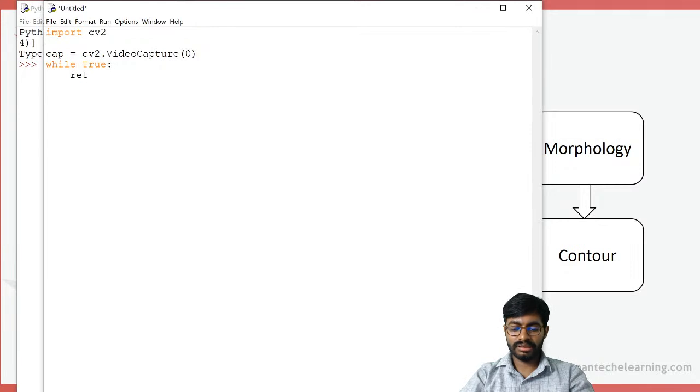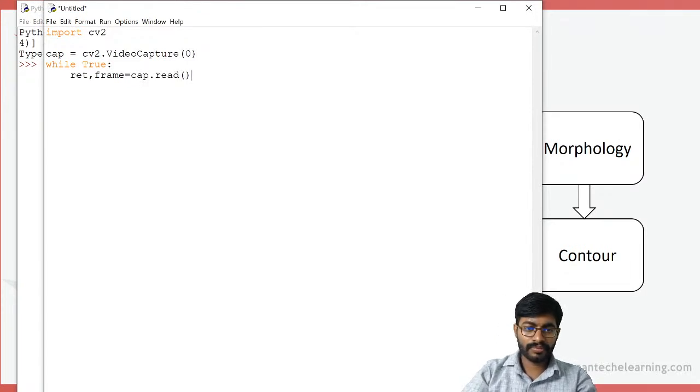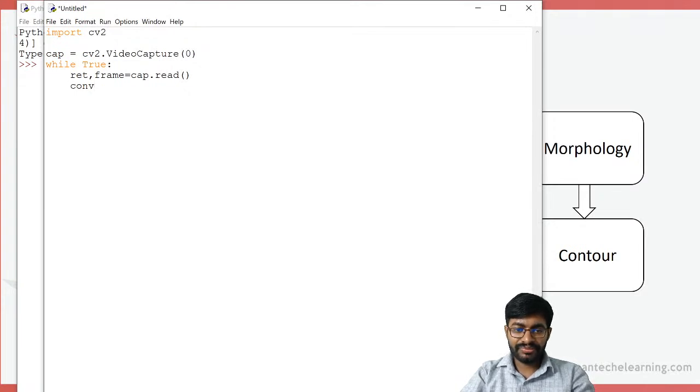Now I need the frame, and I have to read all the particular frames, so for that cap.read. Now within this we have to convert it. So hsv equal to the conversion, whatever we are going to make, from RGB to CSV. Sorry, not CSV, it is nothing but the HSV.